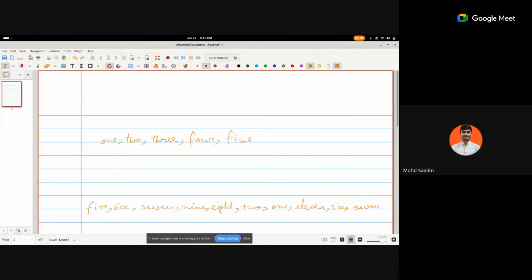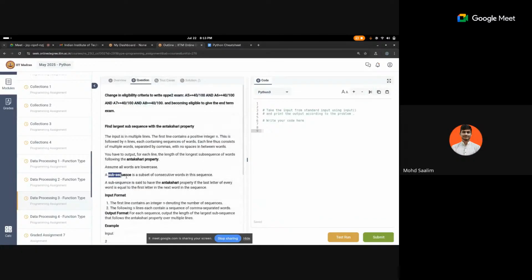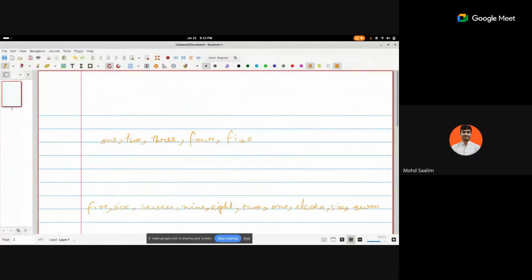Okay, so these are the two lines. What are they asking you? They are asking you, give us the longest length they are asking for the subsequence that is following Antakshari property. So let's discuss it here.